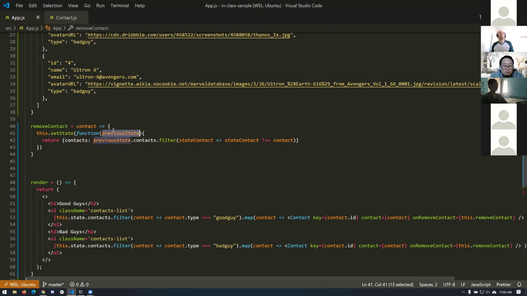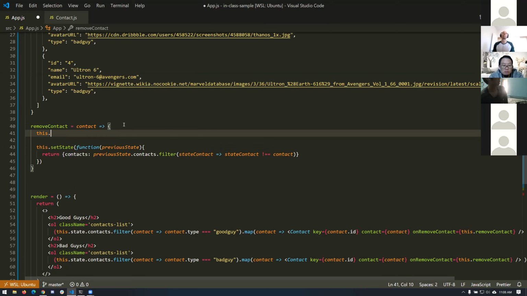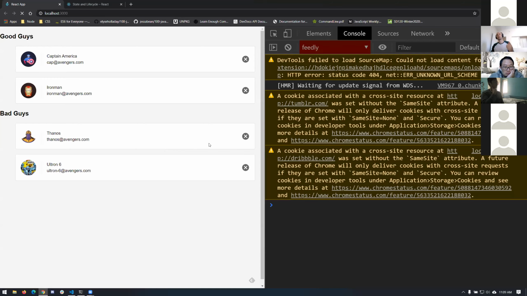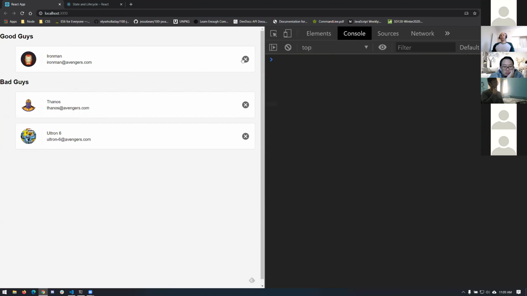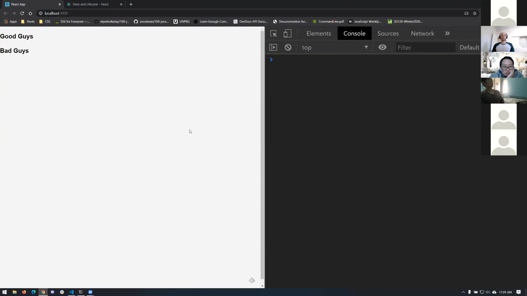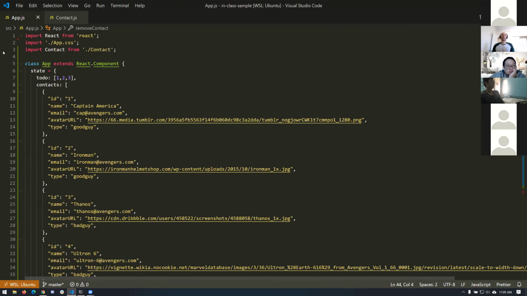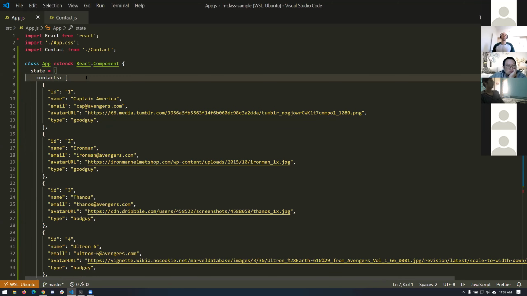If we don't care about what the previous state was, we can do the other. So this is called the functional setState. If we don't care about what the previous state was, we can use just this setState, where we pass in a new object, and it just replaces it. And we save this, and we're done. Bang, bang. There you go. So by the time we're done, contacts is empty.